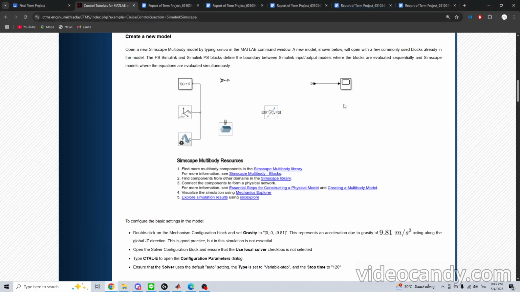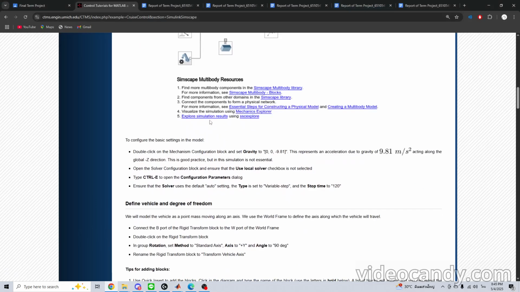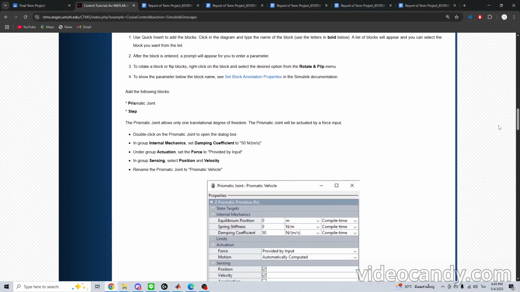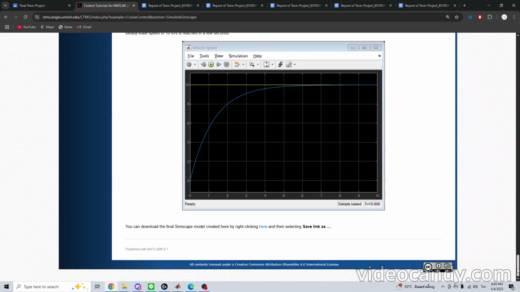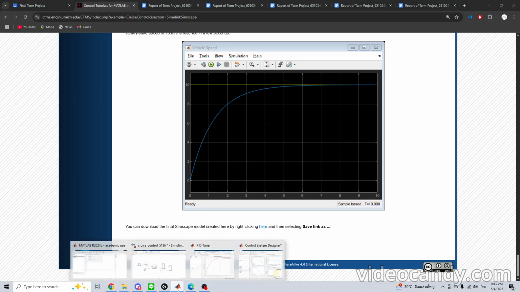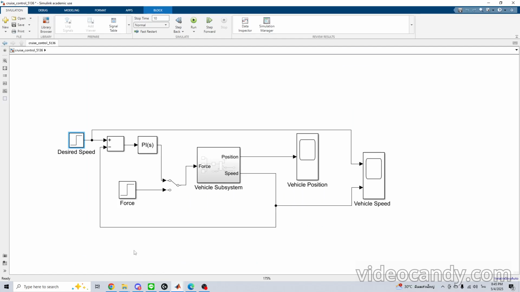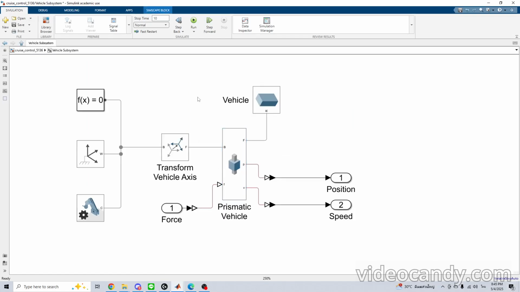And next you're gonna read this and scroll down to the bottom of the page. You can download the final Simscape model that has been created right here. You click the link and it will download the Simscape model like this and the subsystem like this.